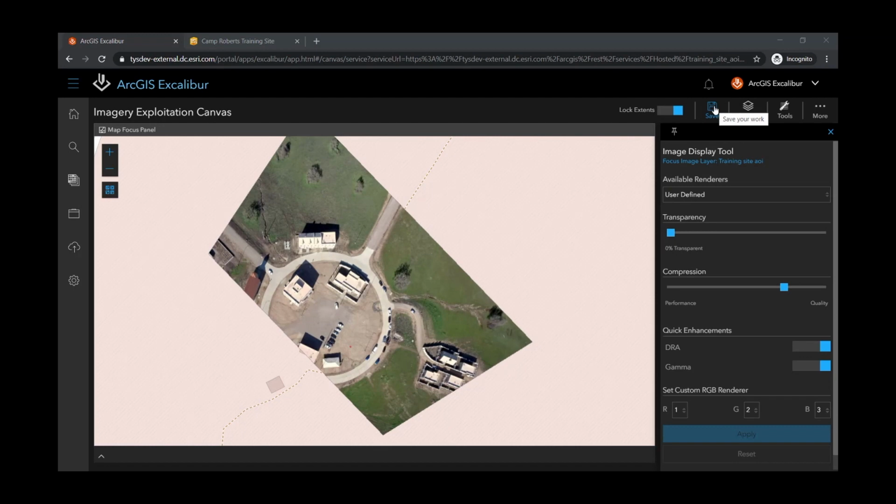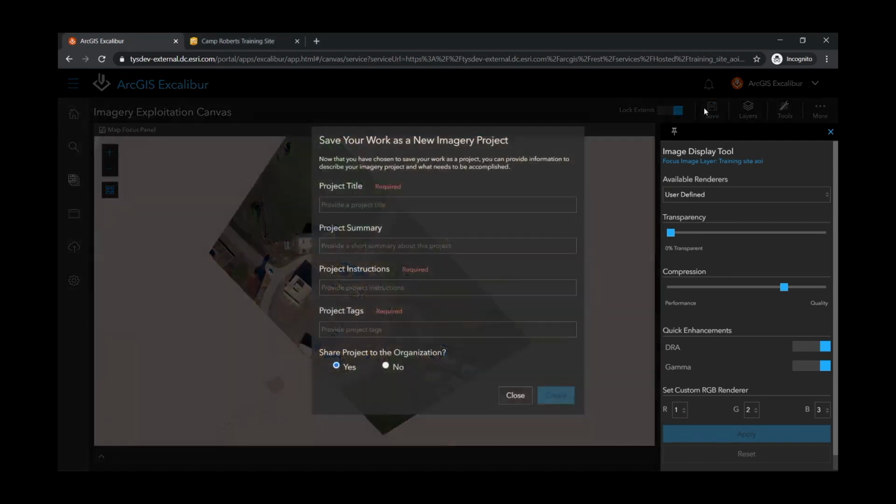Knowing that my goal is to ultimately analyze this image to collect observations on activity of interest, I'm going to save my work as an imagery project where I can add capabilities to this project. As part of the project instructions, I'm going to collect observations on any new activity identified.